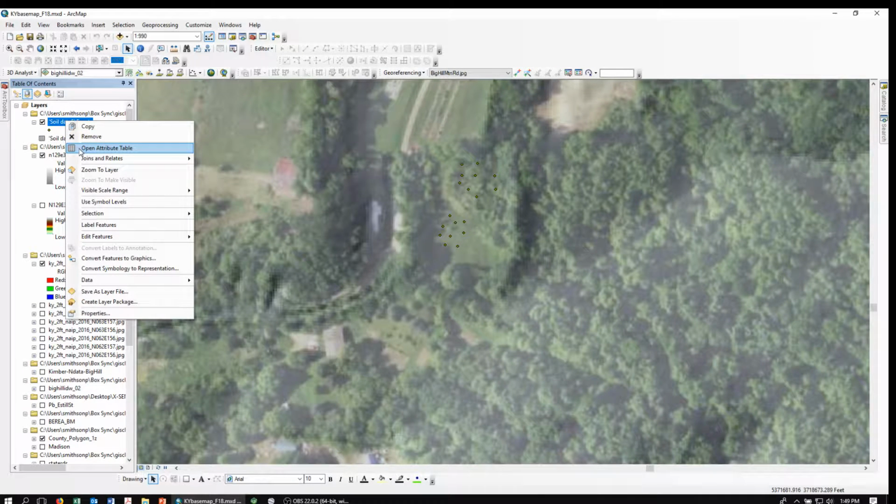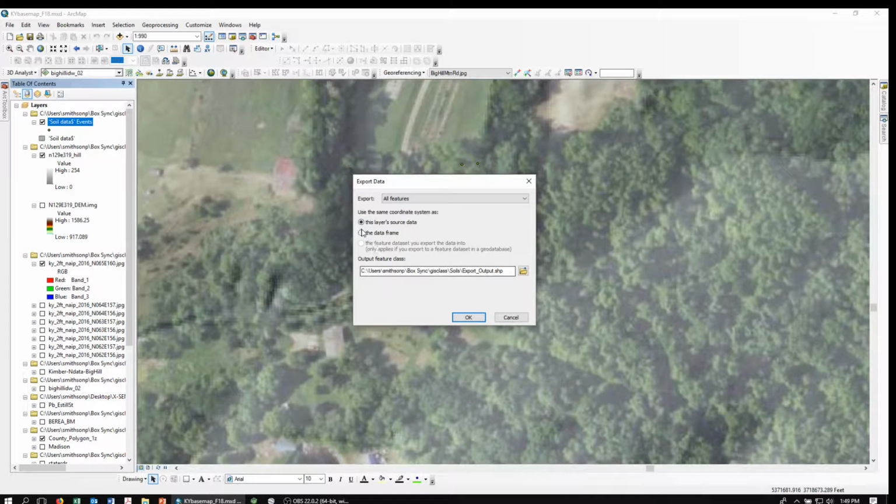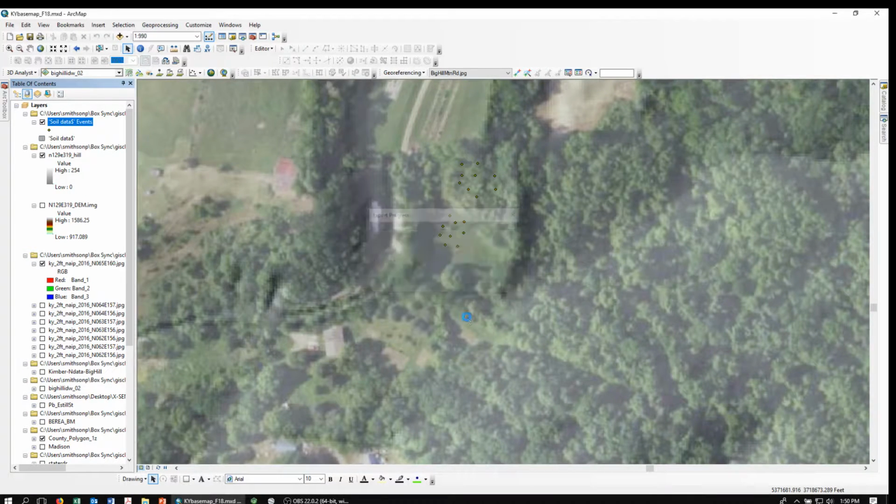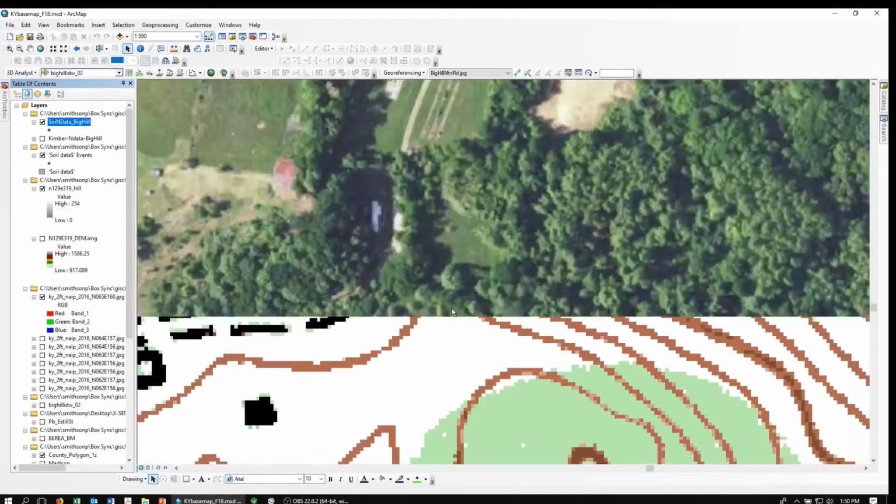What we want to do is turn that into a shapefile. We right click on it, go down to data, export data, and we'll use this layer's source data. It's in the soils folder where I keep my soil fertility shapefiles and other similar stuff, and I'm going to call it soil N data Big Hill, and say OK. Yes, we do want to add it as a layer.